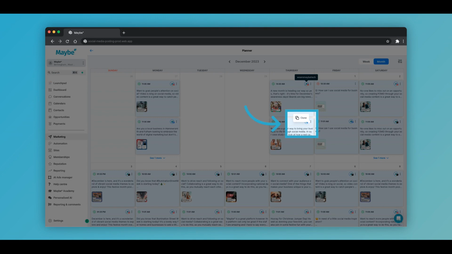If you click the three dots on a post that has already been posted, you will see the clone option, which easily allows you to duplicate a post. If you click on the three dots on a post that hasn't been posted yet, you'll also see the option to edit the post before it goes, or delete it completely if you no longer need it to be posted.